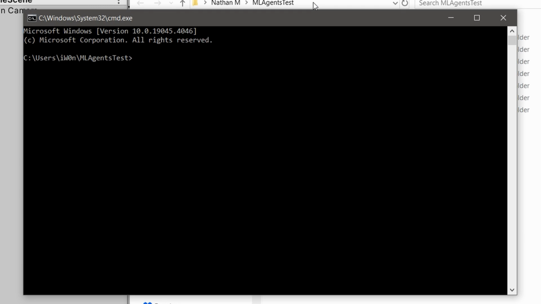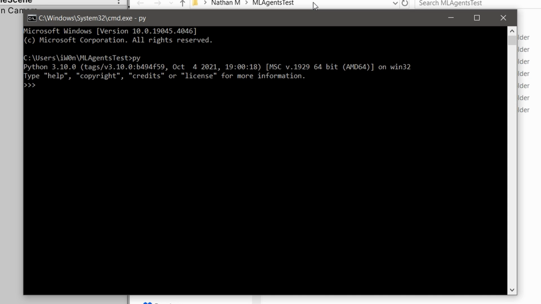Now let's check to make sure we have Python installed and your computer detects it. Type in py and hit enter. You should enter the Python environment and see the Python version appear. Make sure it shows Python 3.10.0. If it shows another version, you'll need to switch to Python 3.10.0, and if you don't know how to do that, I'll leave a few links in the description to help you out.